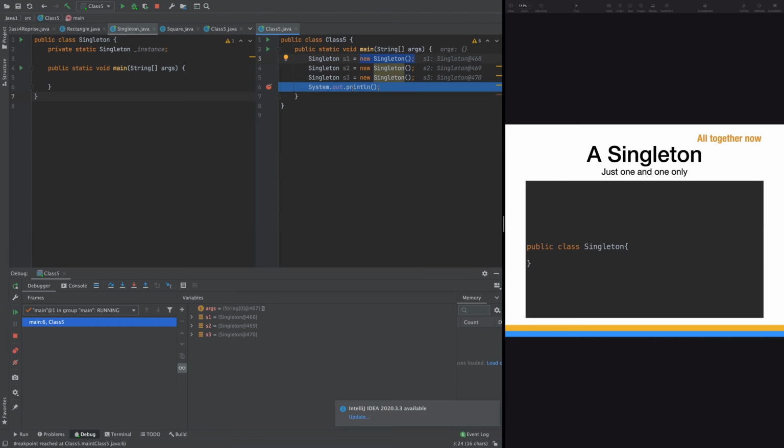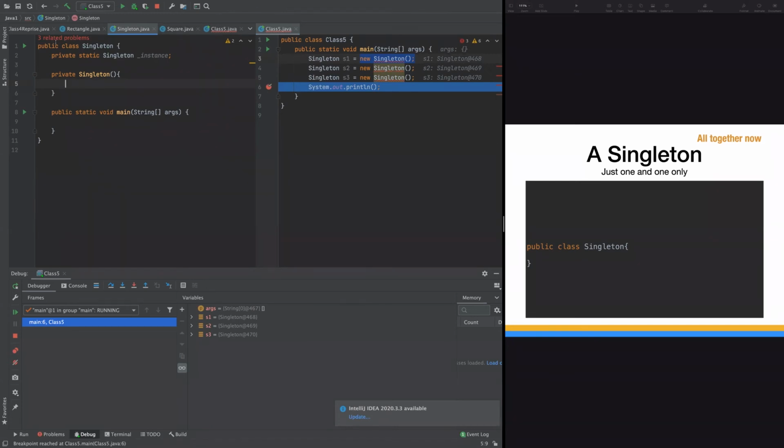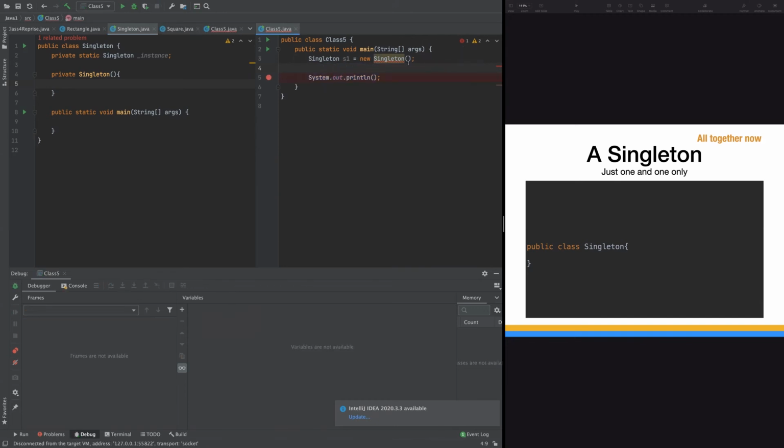We need to prevent the constructor from being called. So what we're going to do is make the default constructor private Singleton. We're not giving it access outside of that class to be able to create instances. We are closing the doors. Immediately, I got 3 related problems because these guys are not able to access the constructor. If they're not able to access the constructor, we now have a problem. We blocked that problem, but now we have no way of creating that single instance.